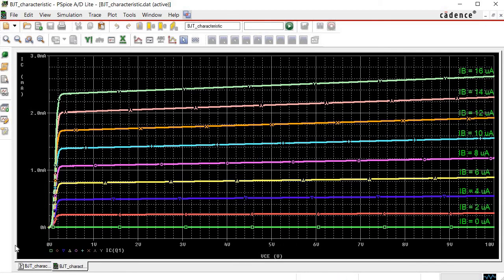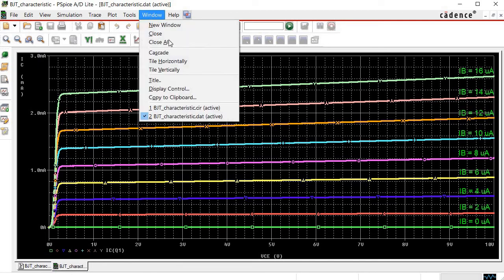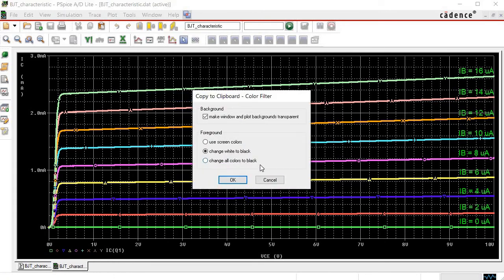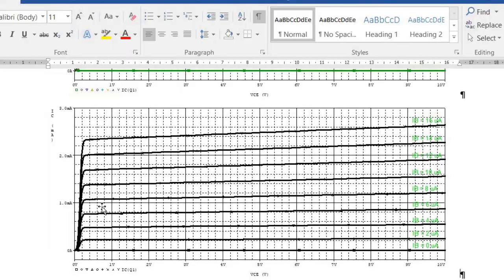Now, the collector characteristic curve is ready to be incorporated in the report. Simply click on Window at the menu bar. After that, select Copy to Clipboard. On the pop-up window, choose the Change All Colors to Black option to set the background to transparent and the line colors to black. Click OK. Now, the black and white image of the graph can be enclosed in Microsoft Word, as shown in this video.